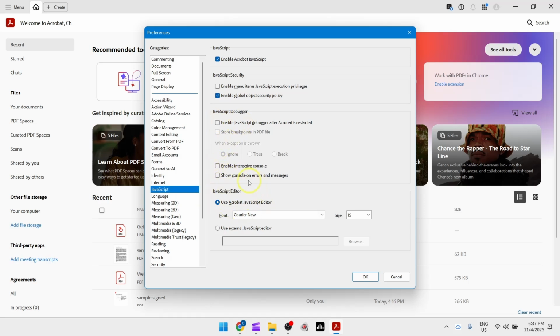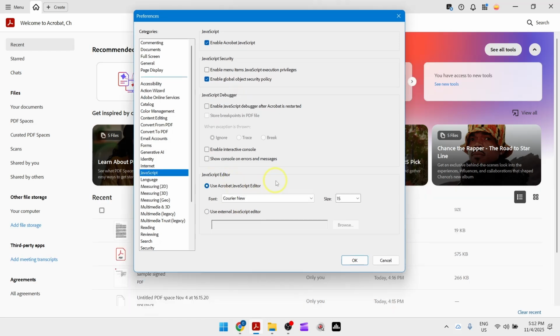You can also customize your JavaScript editor, change the font and font size, or you can also use an external JavaScript editor. Then once done, head over and press OK. So that's pretty much it.